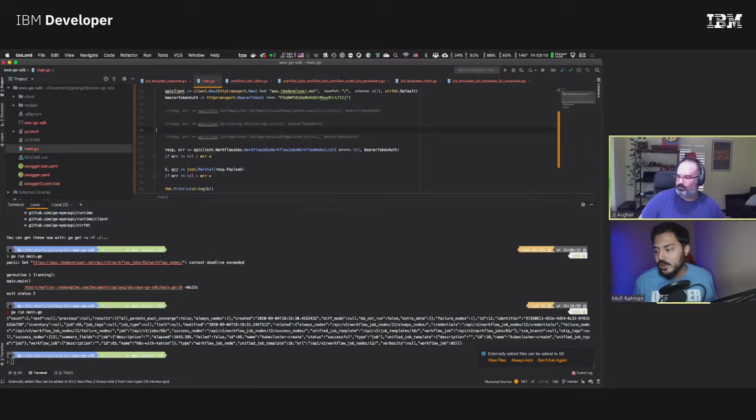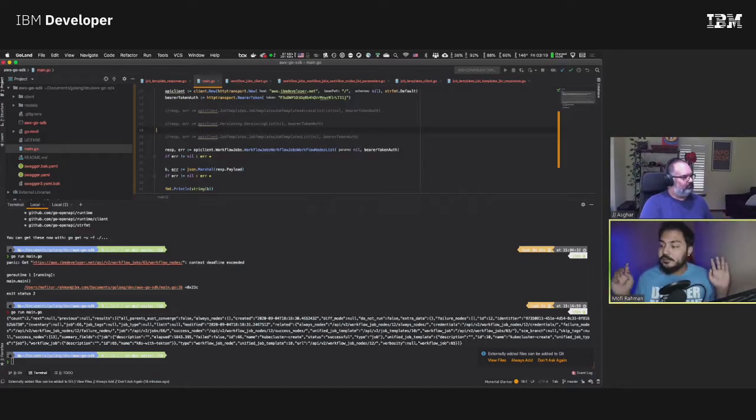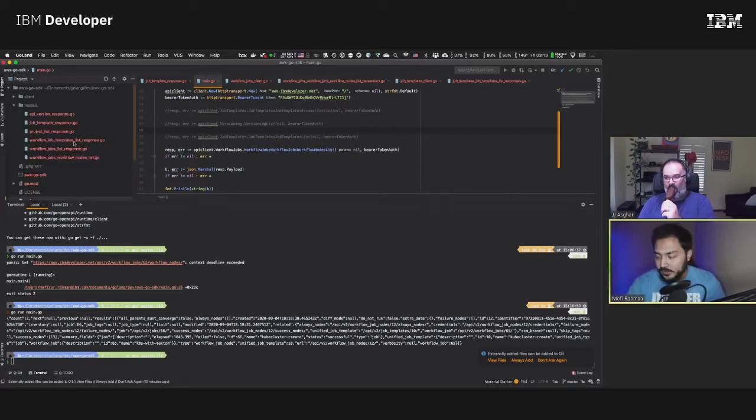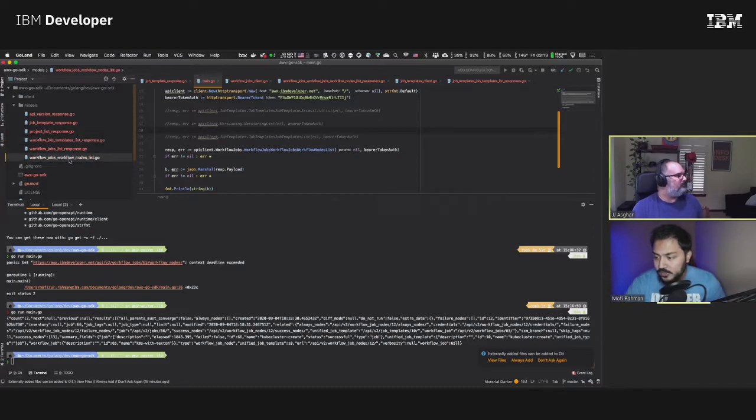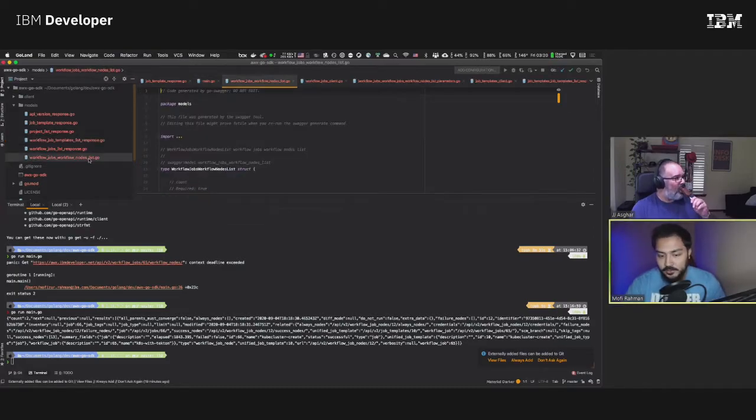And there we go. We're back. While we were on break, the client build finished, and we wanted to see if we could get our workflow node run. We're supposed to have a new model, which we have here: workflow jobs, workflow nodes list. That's the one we're supposed to get.